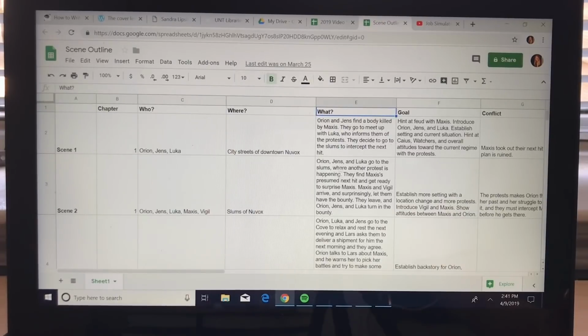In this column, we have what happens in the scene. So I just write a few sentences of what exactly happens in the scene, what the characters are doing. So this is the very first scene in my book. It's really basic. It's the opening scene.